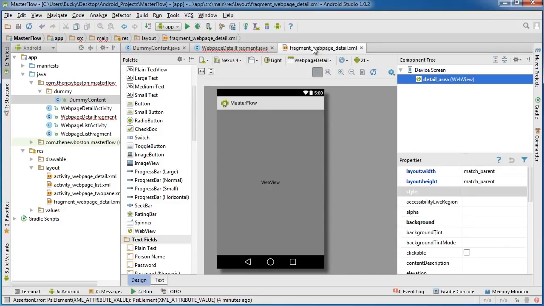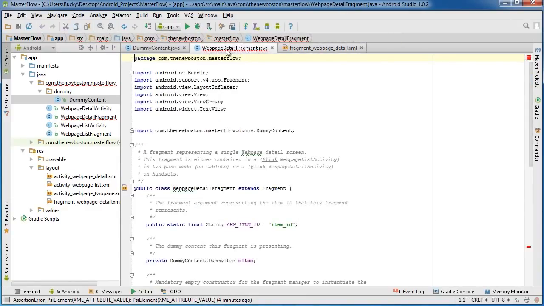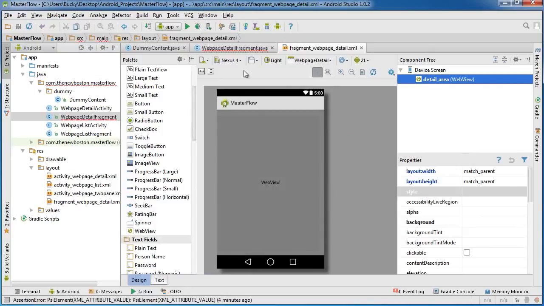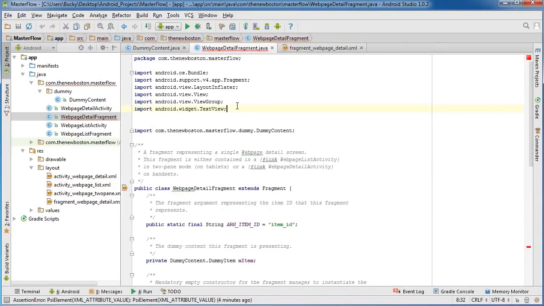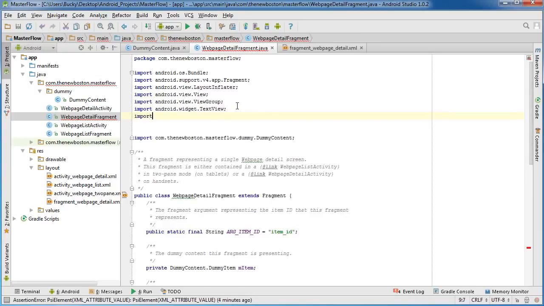Well, for the associated Java class for this fragment right here, and that's this one, web page detail fragment, and this is the one that opened by default, so as long as you didn't close it, if you did, it's right in here. Again, this is pretty much a controller for this area or this fragment. And the first thing that we of course need to do is we need to say, okay, you need to be able to work with that web view.